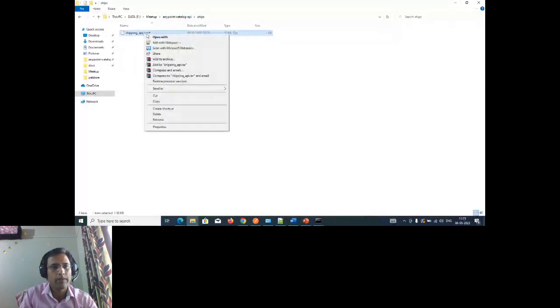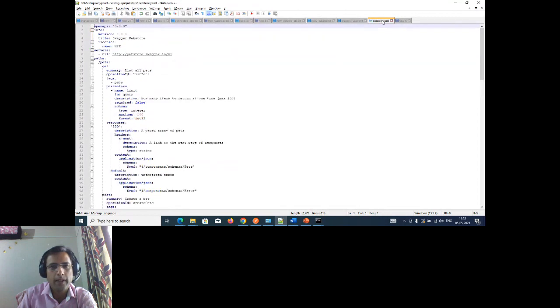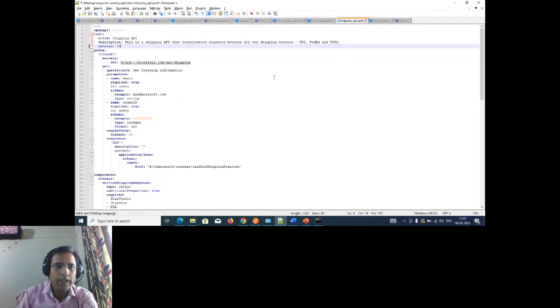Second is shipping.yaml. Here we have developed these API specs in OAS, so OpenAPI 3.0.0. Shipping API description, and then these are the different methods we'll have in this API spec. Similar thing for the pet store as well. Now the objective is, these two APIs we have to catalog in our Anypoint Exchange.